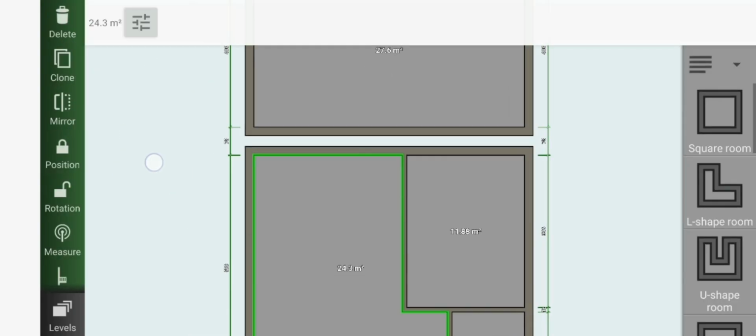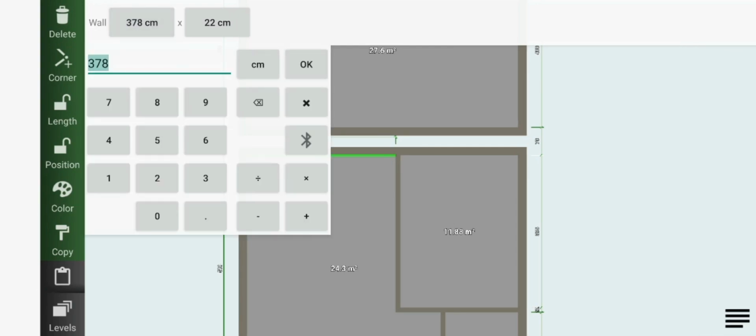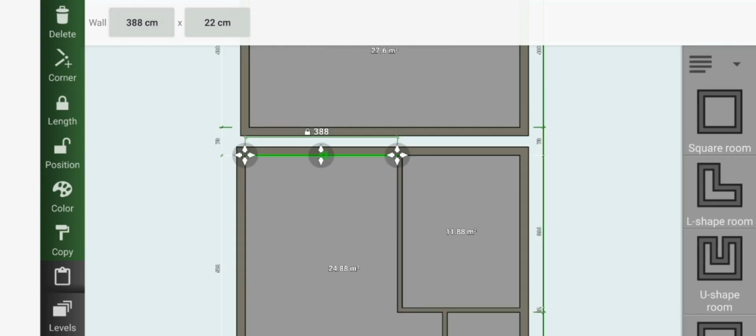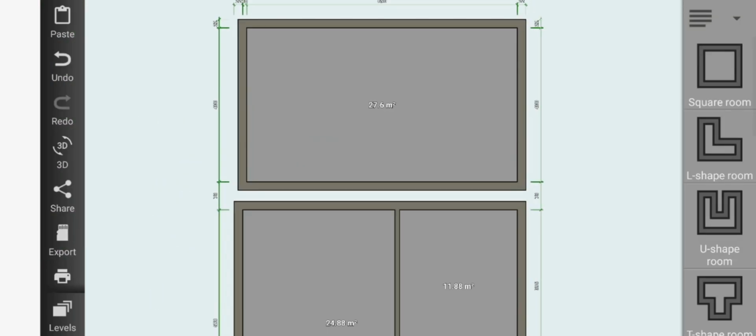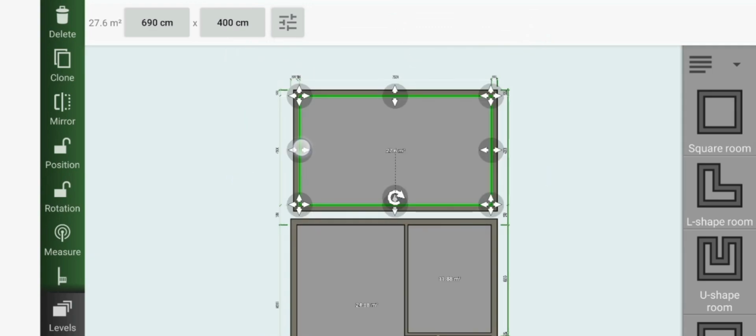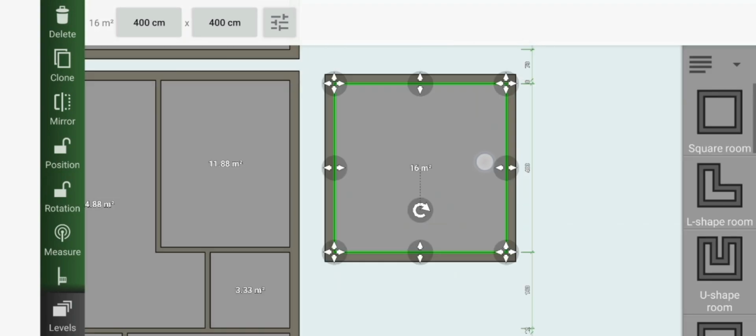I must have made a mistake somewhere here, so I can just quickly change that to 388. Just add 10 more centimeters. Just drag it along. Just measure it again now. 700 centimeters. Yes, so it needs to be a 10 by 7 meters.